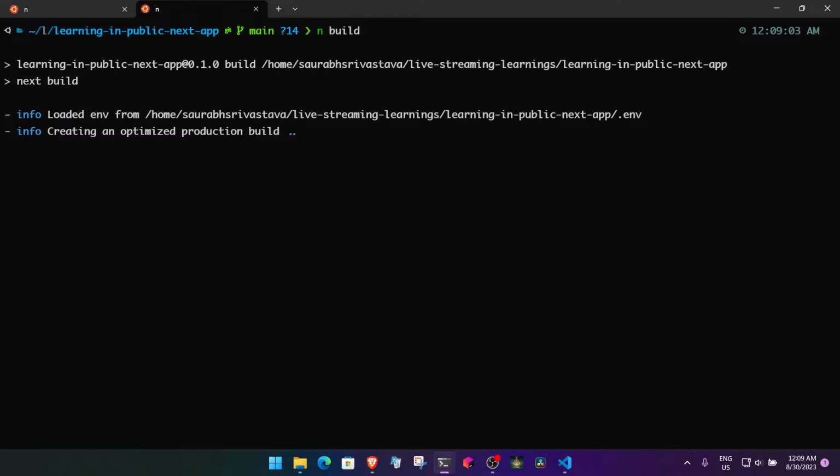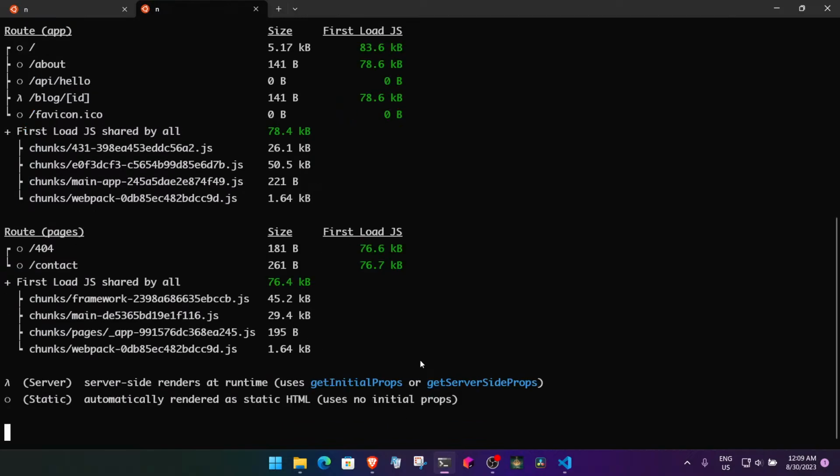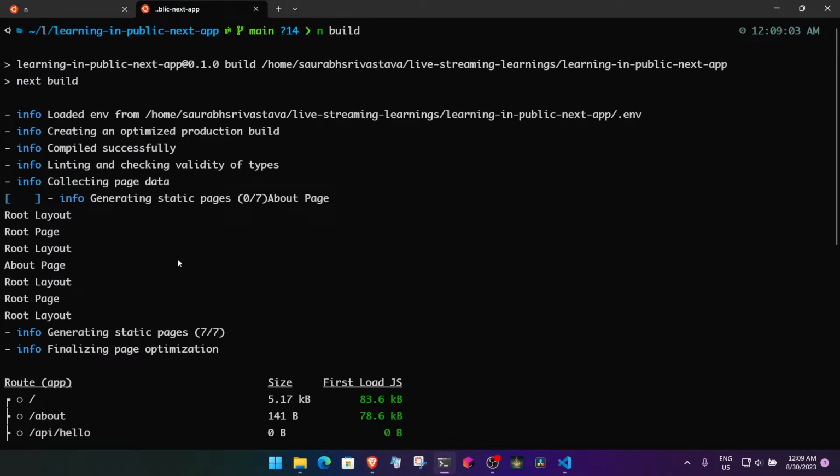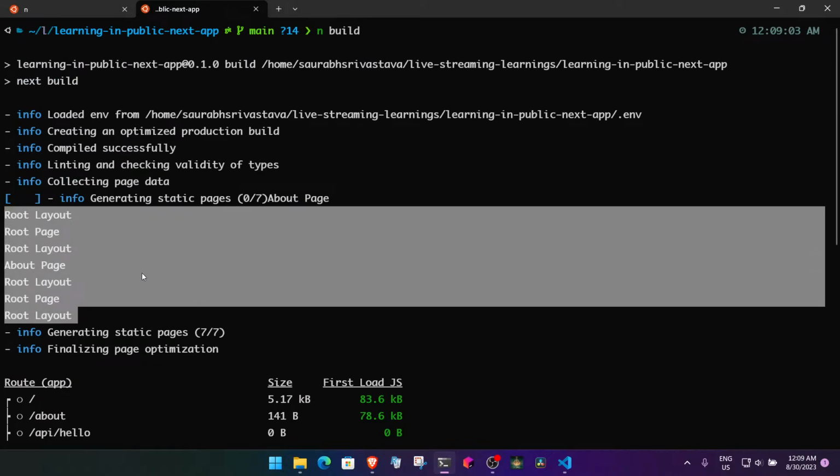I don't want whatever Next.js is doing internally. I just want it to build. Yeah, now it is building. I wanted to stop at 11, but here we are. Okay, so, huh.